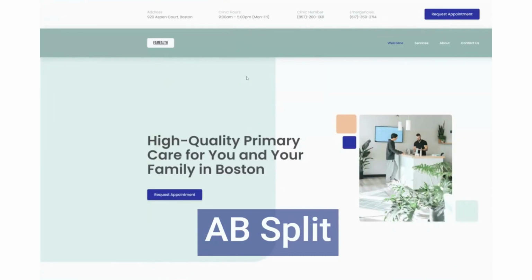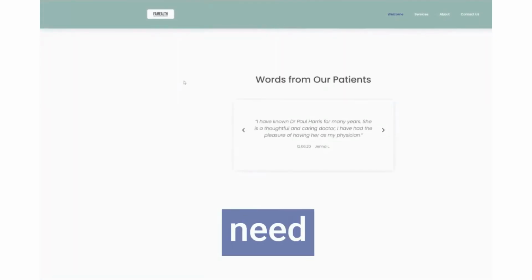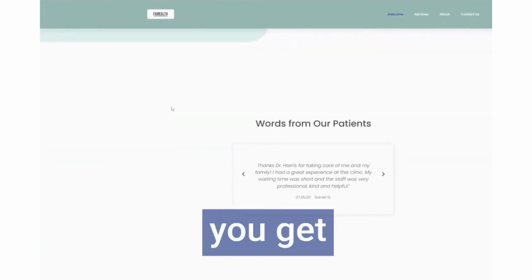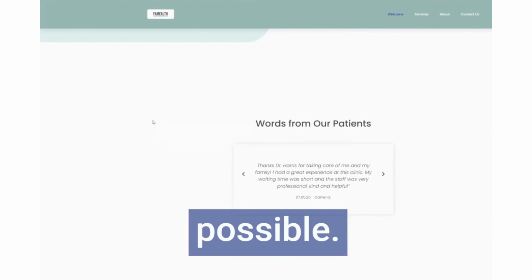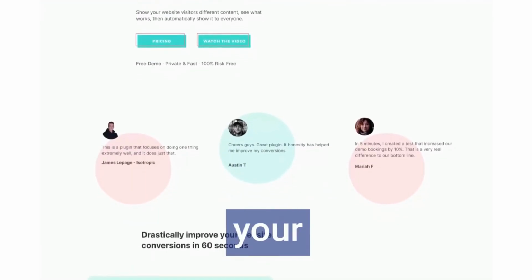Since we know this, A/B Split Test has implemented the winning version automatically, so you don't need to do anything else. The winning variation is being shown to everyone to make sure that you get high conversions as soon as possible. There is a ton more that you can do with A/B Split Test to improve your WordPress website.